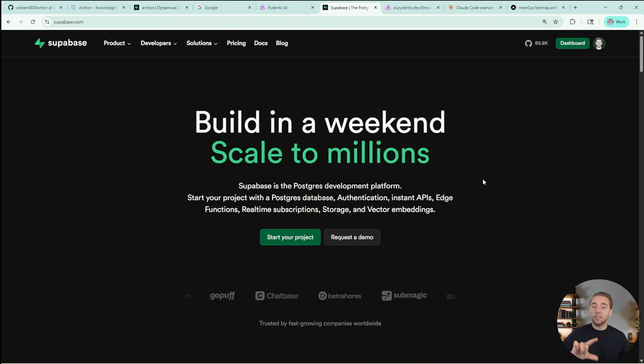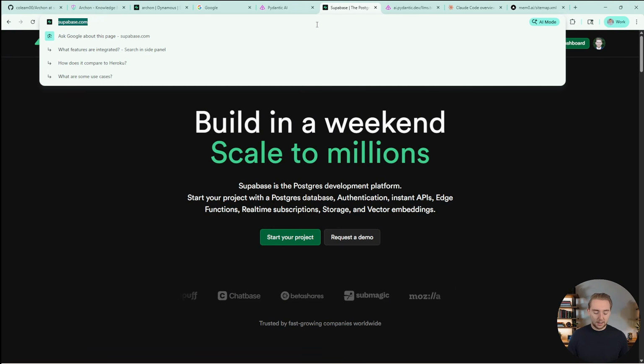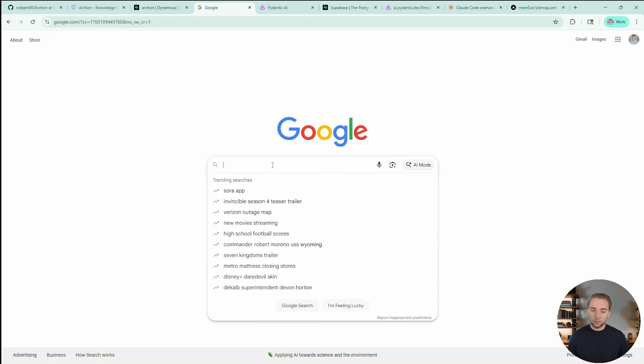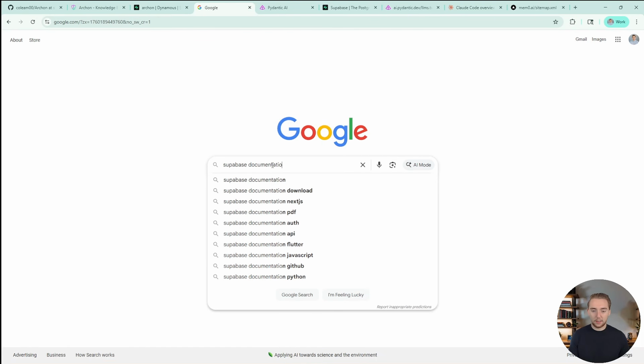So find those resources. And what you want to do is you want to go to the documentation. So for example, I can go to Google here and I can go Supabase documentation.